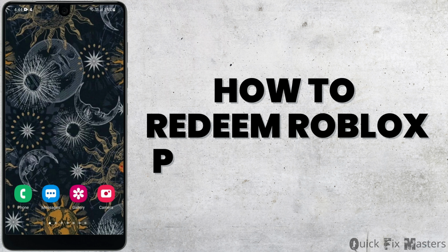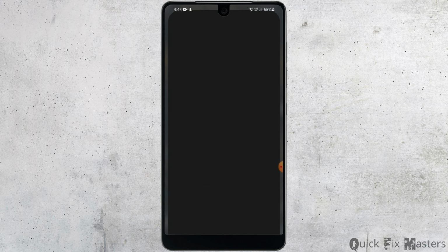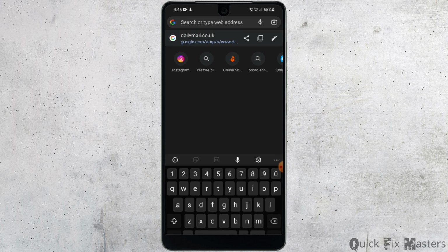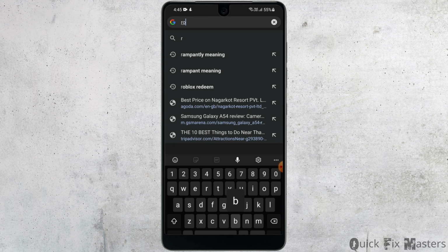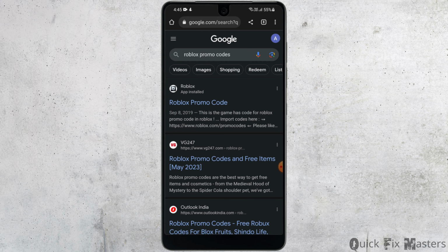How to redeem Roblox promo codes. You have to first head to a web browser. I'll be using Google Chrome. Now to look for some of the latest Roblox codes, you have to type in Roblox promo code.